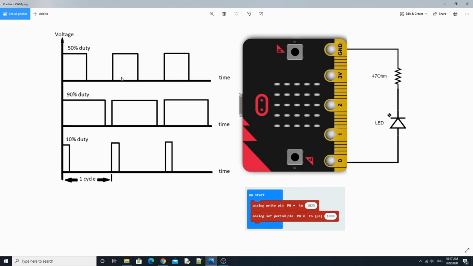If we gave the power to an LED with a low frequency, we would see a blinking LED. But at a high frequency, humans cannot detect the flickering of the light. So changing the duty cycle will affect the brightness of the LED.